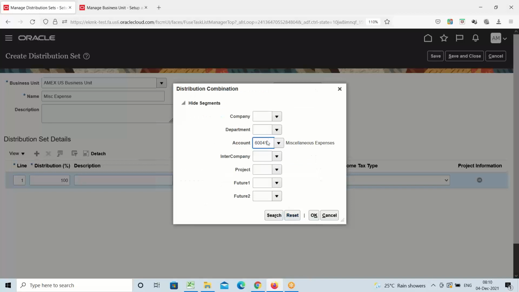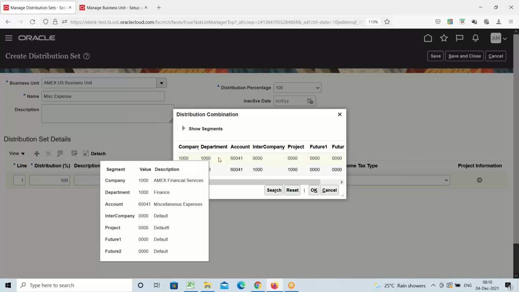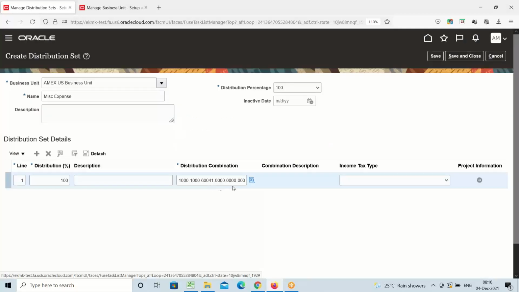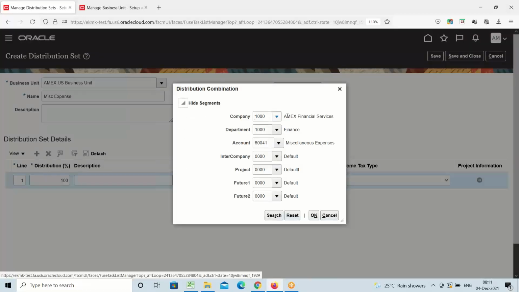With the same account, if any code combination is already available, you can search. Click on search. With this account, if any code combination is already available, it will display. Yeah, we already created a code combination here. For the same account we have a code combination that you can use again, instead of selecting company, department, account and all again. So we can use that existing code combination. Say okay.